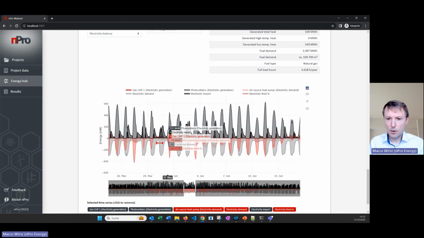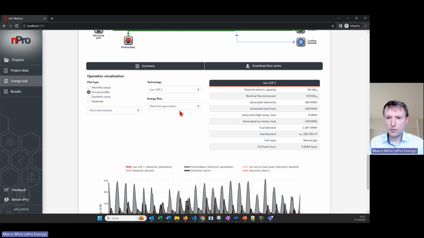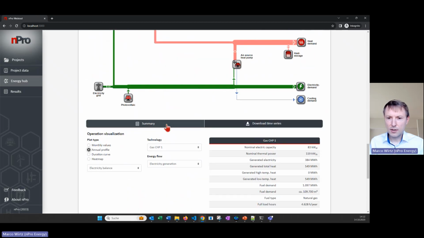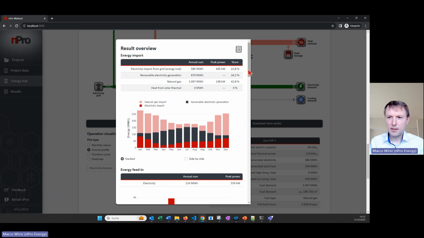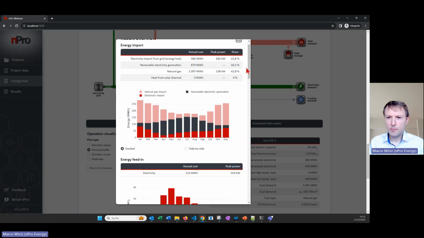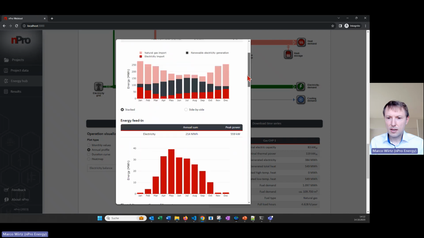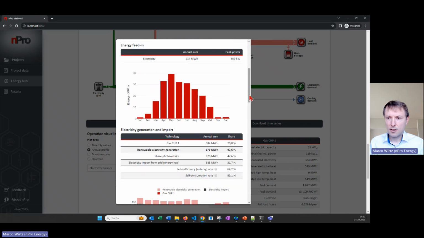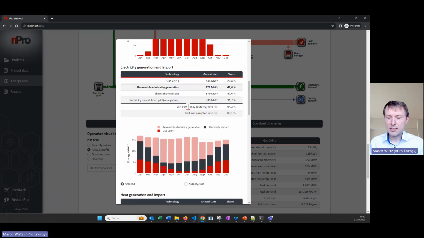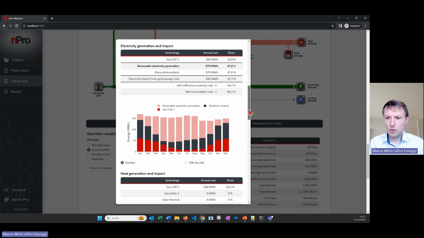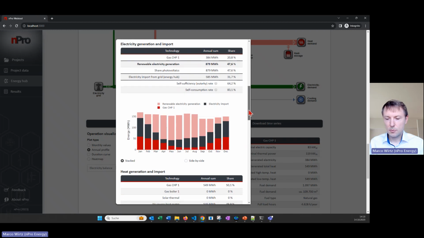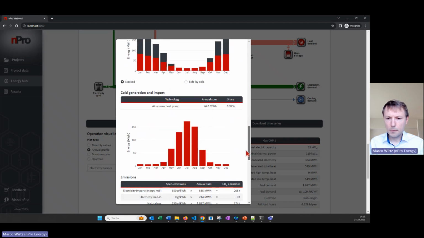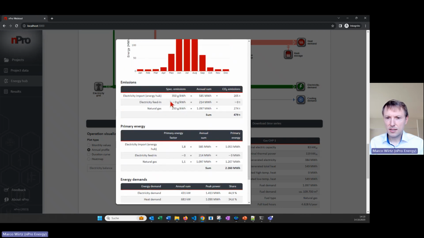You can also have a look at the hourly profiles if you want to go into the details. You can click on summary and see what energy we import, here natural gas and electricity. When do we have to feed in electricity, and some KPIs for the electricity balance. So what's the self-sufficiency rate and what's the self-consumption rate of the PV module and the CHP. And on the bottom, we have some additional statistics about CO2 emissions and primary energy.